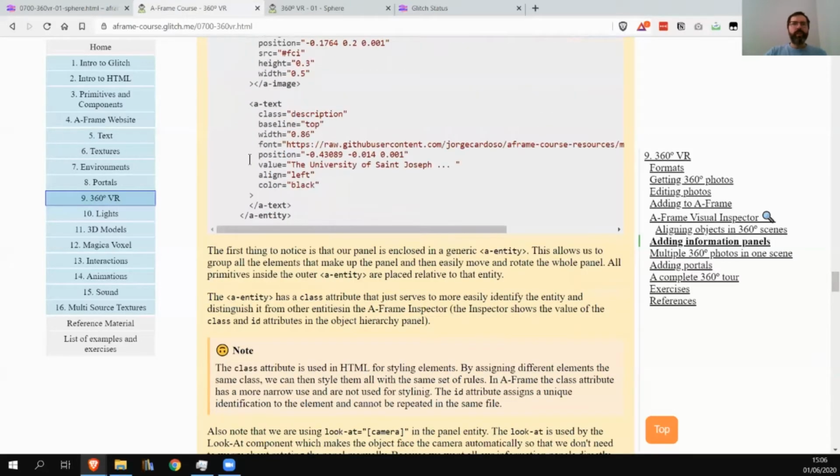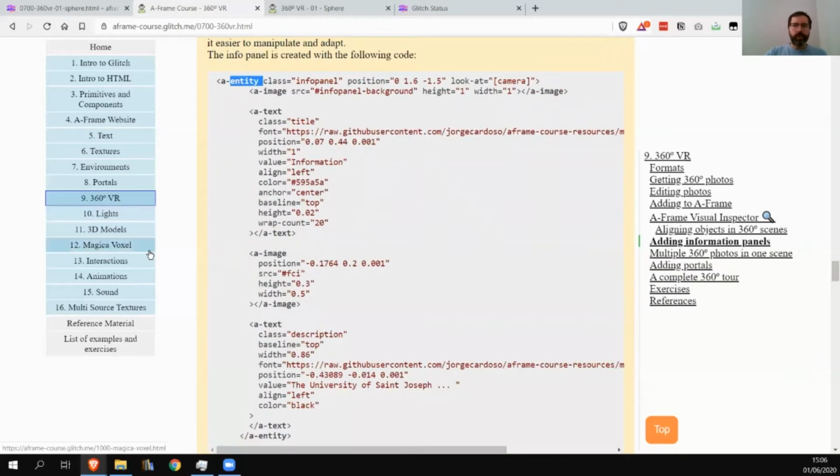I won't detail here everything about this information panel. I think it's best if you look at this with more calm, with more time, and then ask any questions that you have.